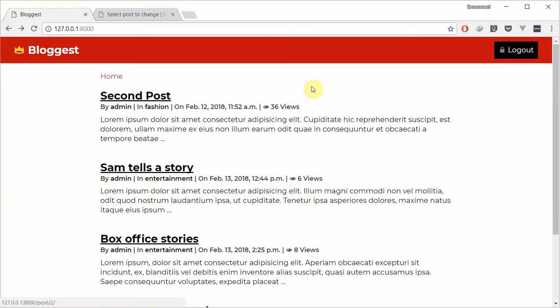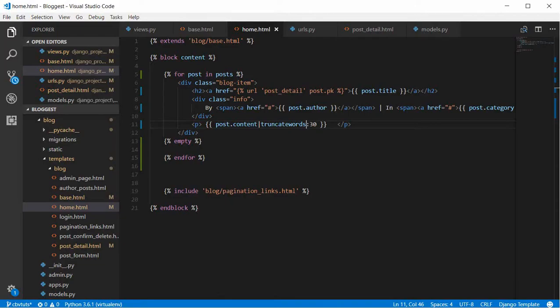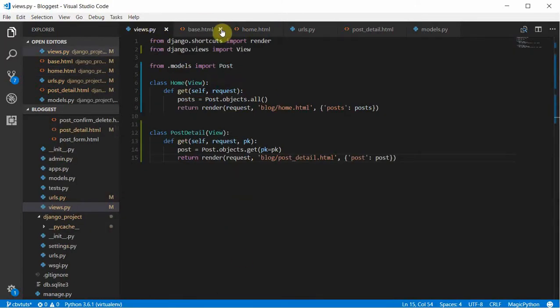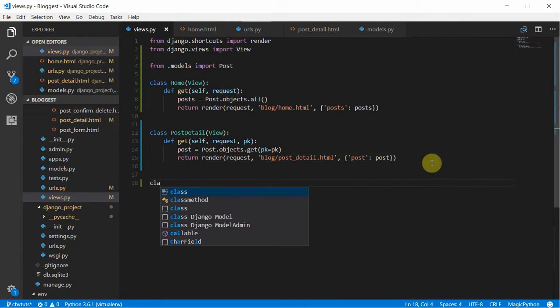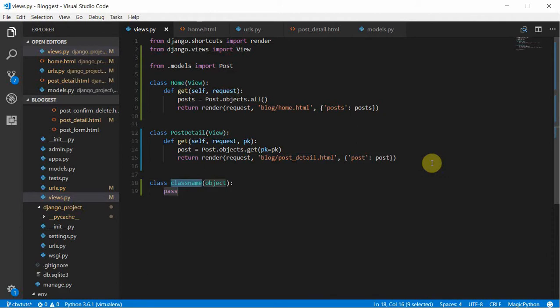So I think the last thing I'll be showing you in this first part would be how to actually create a new post. So we'll head back to the views.py and we'll name this view. What are we going to name it? Post create.